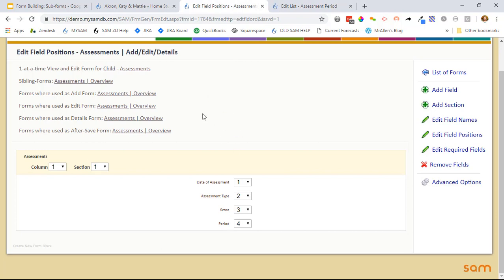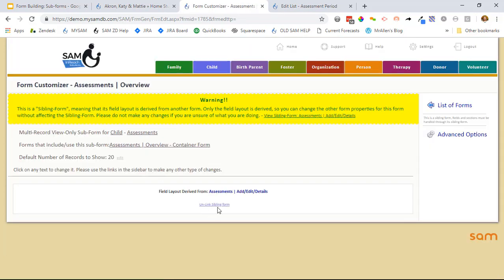Okay, so these forms exist. I've got an overview, I've got an add edit, and if I jump to the overview, just so you can see this, you will see that it is linked. This is a sibling form to the add edit details link. It's right here. This is actually the overview form, right? So this is the multi-record view form that it's going to show me. And then here linked is the container form.